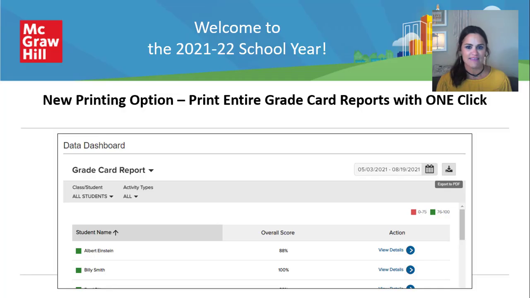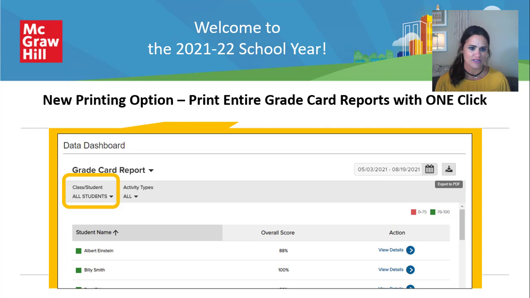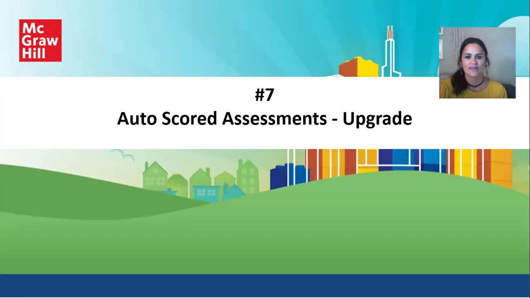When thinking about these report cards, in the past we had to go into each student and print them individually. Now, over on the left-hand side where it says all students, having that option open will allow you to, over on the right-hand side, export the entire class into one PDF that you can print. So item number 7 takes a closer look at the upgrade to the auto-scored assessments.